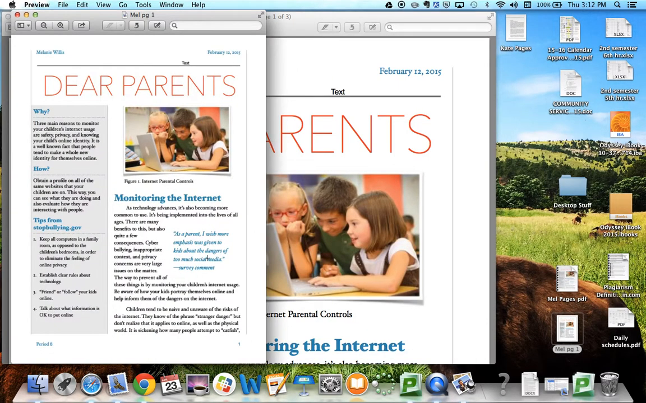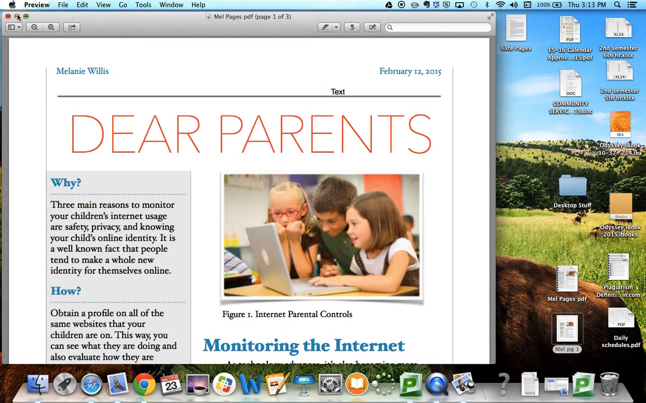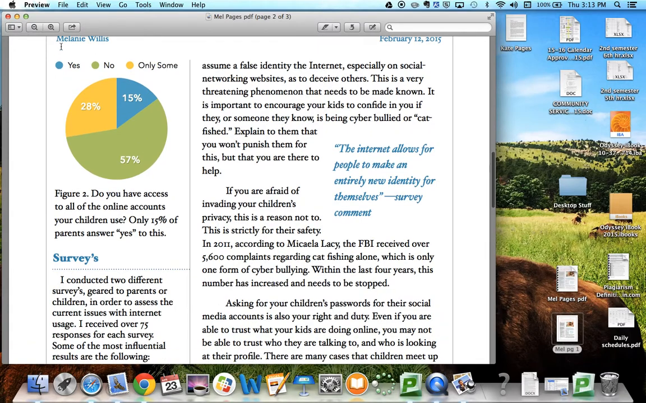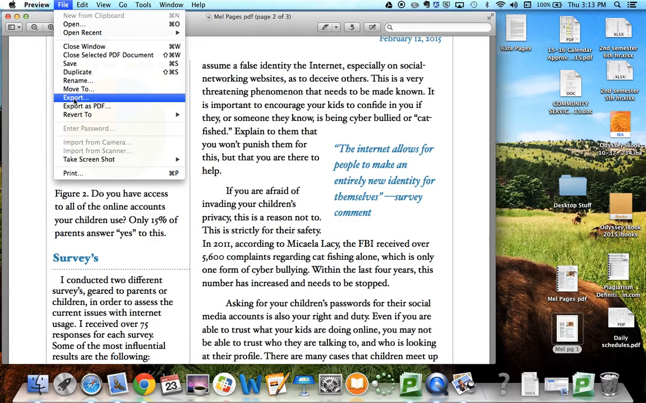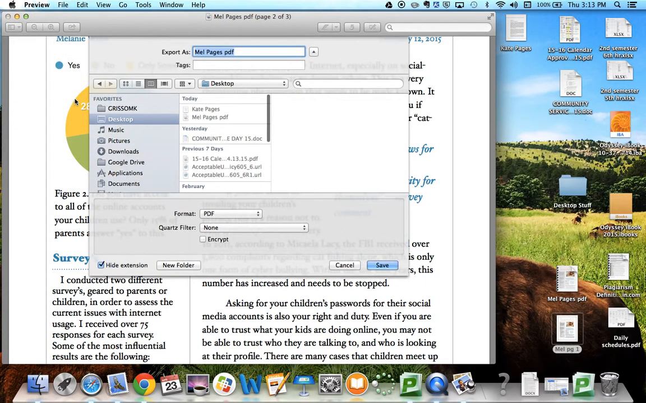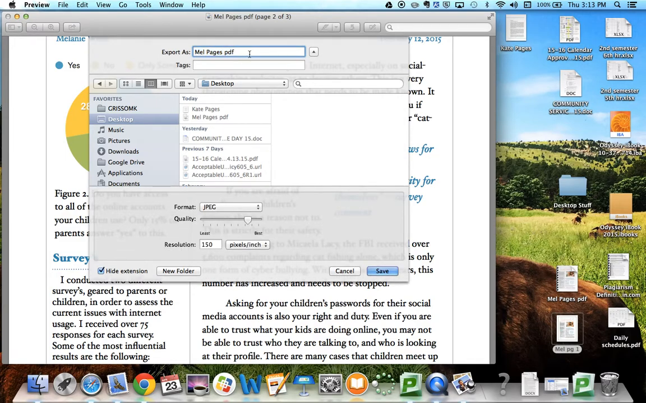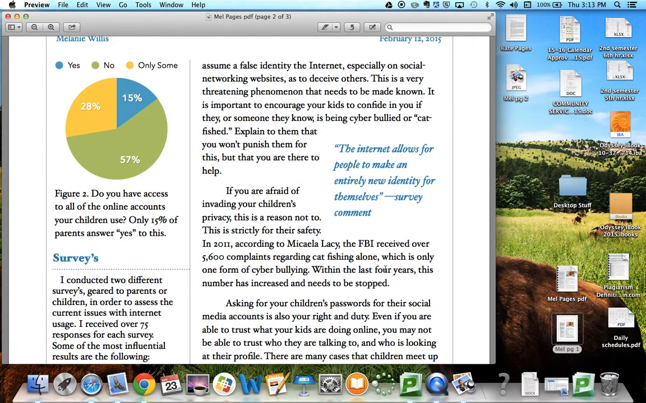Now I want to show you what this looks like. Now it's an image. It just took this document and made it into an image. Okay, that's great. The problem with it is it's only page 1. So now we got to go to page 2. We got to do the same thing on page 2. We are going to go to File, Export. I'm going to choose JPEG again. I'm going to call this Mel page 2. And see, there it is on my desktop.